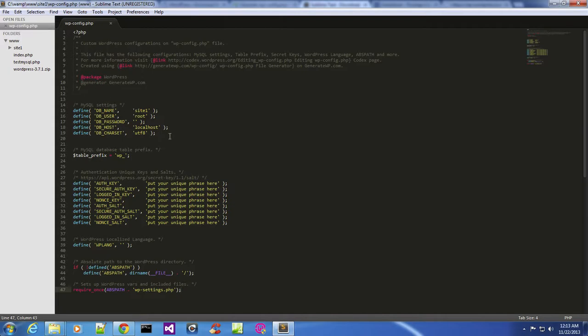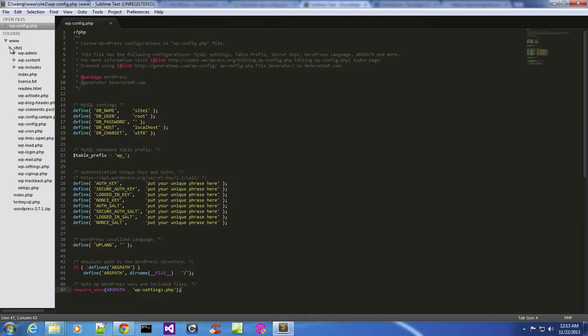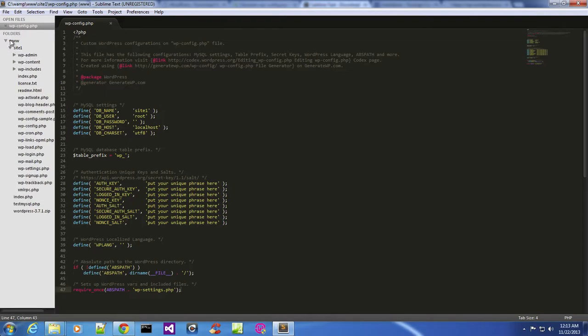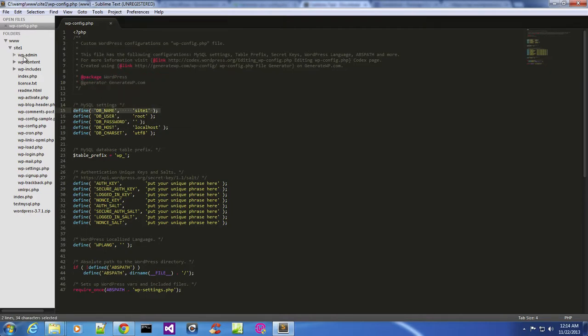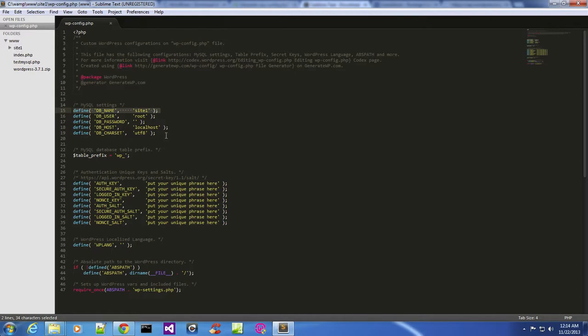So we have our wp-config.php, and as you can see over here in the folders menu, I went ahead and added the www folder so that if you have multiple WordPress instances, all you have to do is, if you want to add another folder to the project outside of your www folder, you can go to project and adding folder to project. But every time you add a new site into your www folder, it should appear over here in the sidebar. So the last thing that we need to do is we have our site 1 right here. We have our root, which is our DB user and a DB name. We don't have a password.